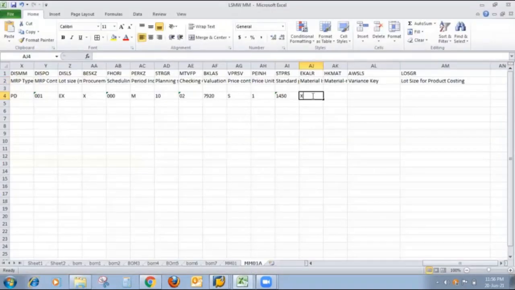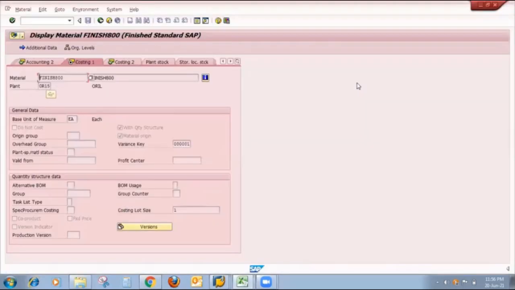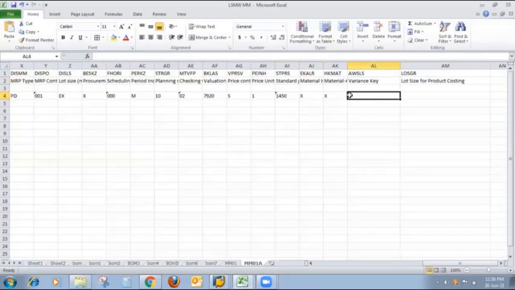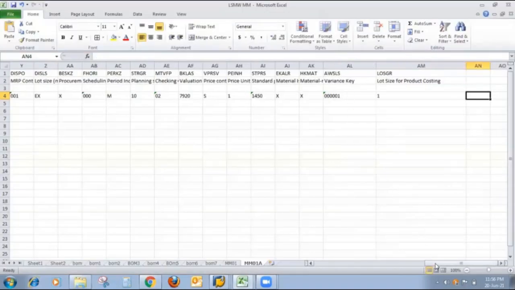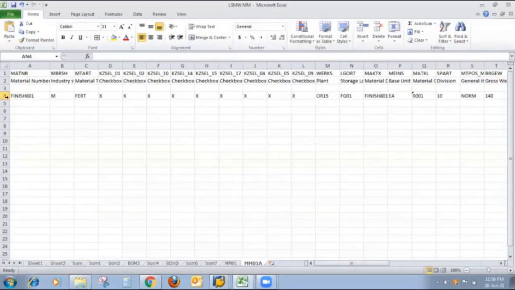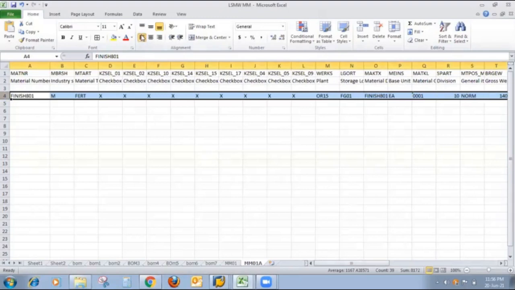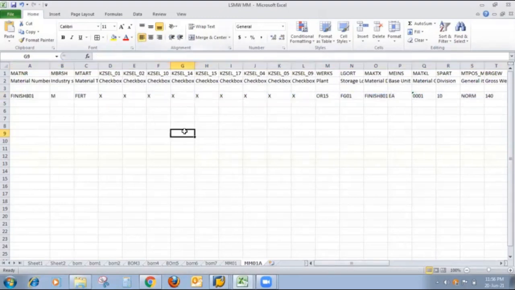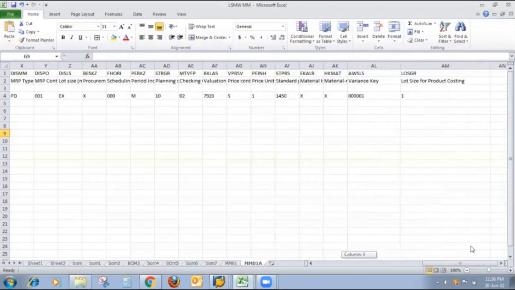Here you can check with quantity structure and material origin. So here I put X. Material related origin X. Variance key is nothing but five times 0, then 1. And lot size for product costing is nothing but 1. So I think all the data we maintained properly. So you select it and make it left aligned.